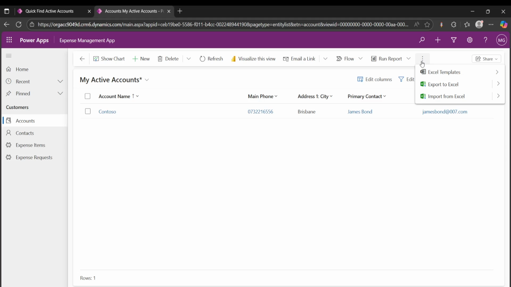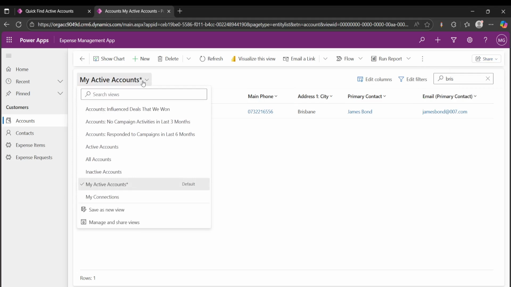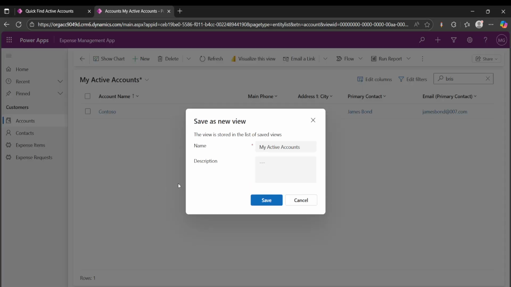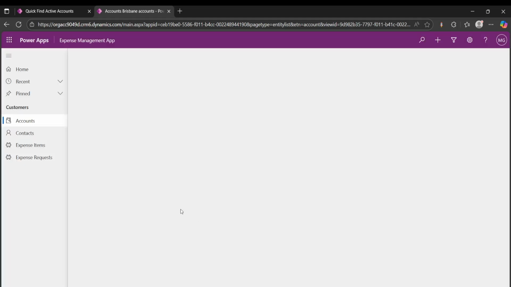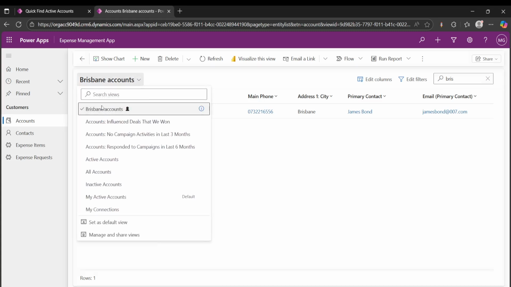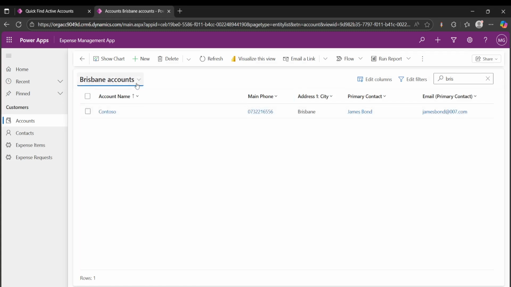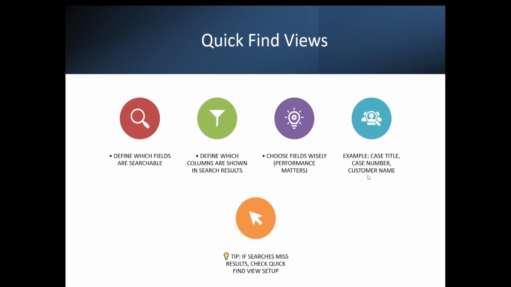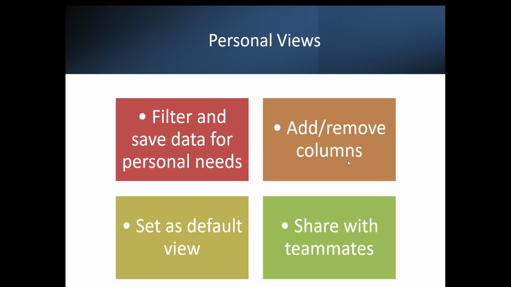There is a way to make this, as you can see here, save as a new view. I can save it as a new view, and the name, I can call it Brisbane accounts. Now if I save it and I go to Brisbane accounts, Contoso will come because that is the only account that we have. So that's what Quick Find is and what personal views are.